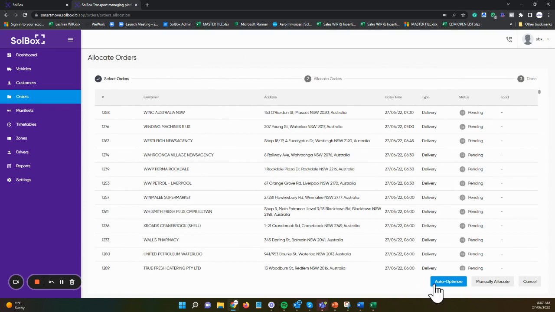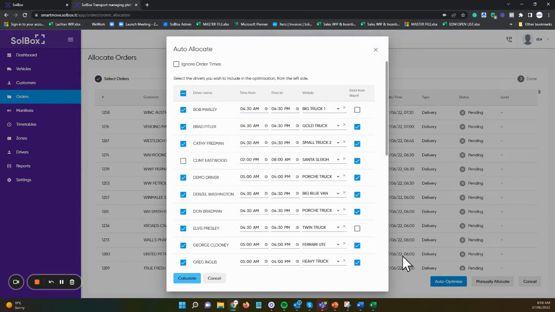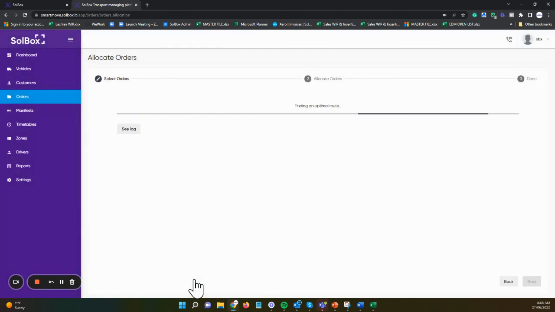So as we pull through the orders, we can then auto optimize. The system will then tell the scheduler the available drivers and vehicles based on the criteria of each order. If a driver or vehicle cannot handle this type of order, it will be unticked. We can as well, at the same time, remove certain drivers we don't want to use or change certain drivers' working hours last minute.